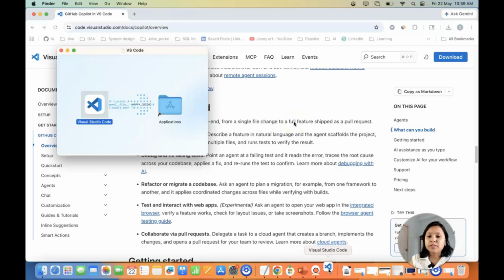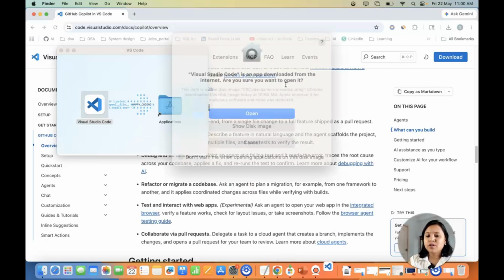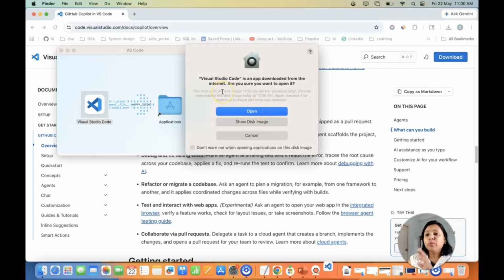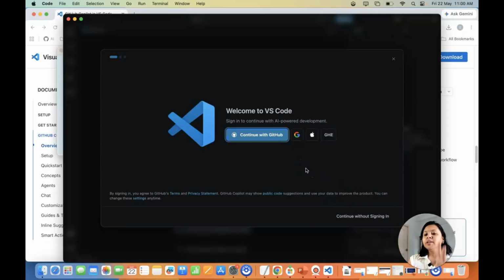So let's wait. You see now it says verifying Visual Studio Code and it's installing. Once it starts installing, it says Visual Studio Code is an app downloaded from the internet. Are you sure you want to open it? Yes, I am sure I want to open it. This will come up every time, the first time you are trying to install a software. So I'll click on this open button and it will do it. My system is going slow, so let's wait. So here we go, it's now installed.